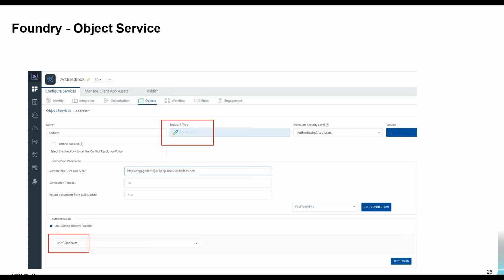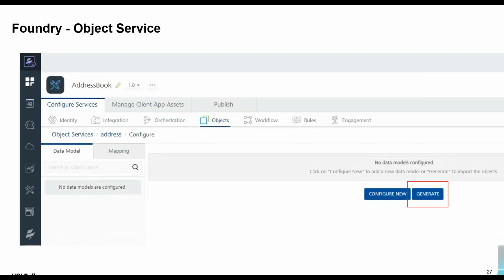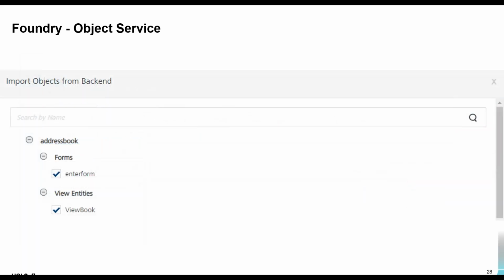Once you have that information for the identity service, you would create an object service. This would be of HCL Domino type, and you want to make sure that you reference your authentication and your existing identity provider that we've built there. Once you build that, you can go ahead and generate your data models. The data models there are pulled back from our address book that we're building, again, this is not the Notes address book. This is just an application that I call address book. And we can pull in the forms and the views that we have defined in this simple application.